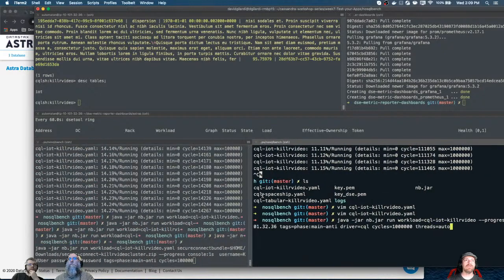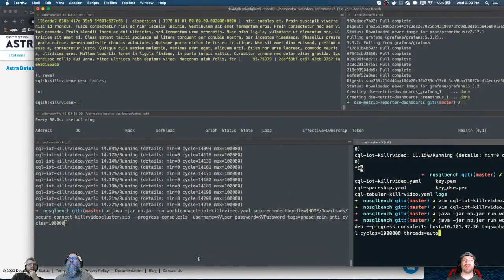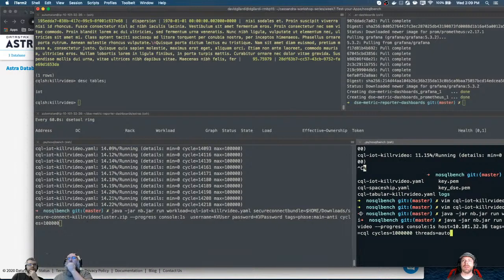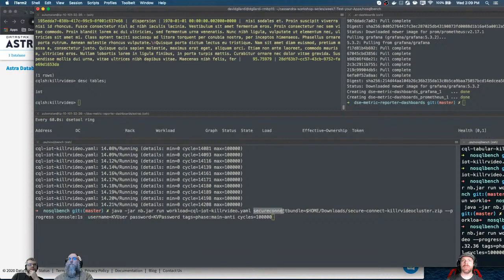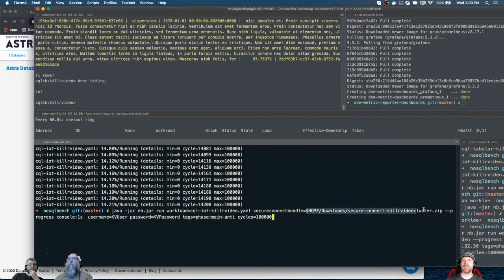In the case of Astra, you know our friend, the Secure Connect bundle. We've been using that. Well, that's all you need. So here it is. I add the Secure Connect bundle parameter, and I just pass it the location of it. Now, obviously, in my Astra case, I do need a username and password, so I'm just passing those here. Those should look familiar, those same ones we used before, right?